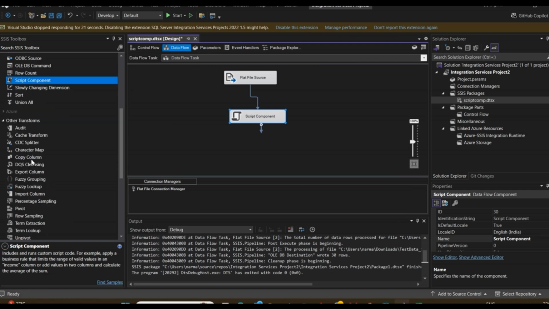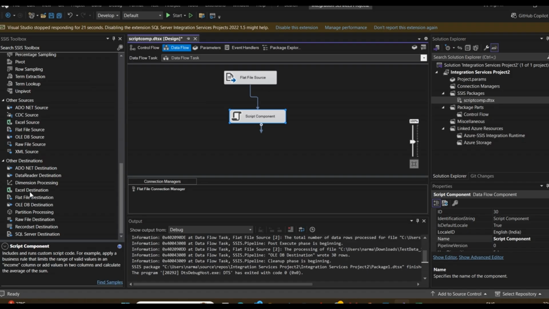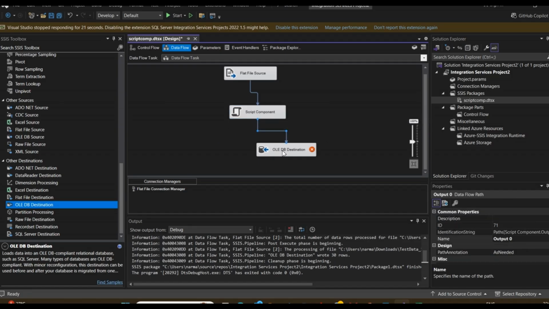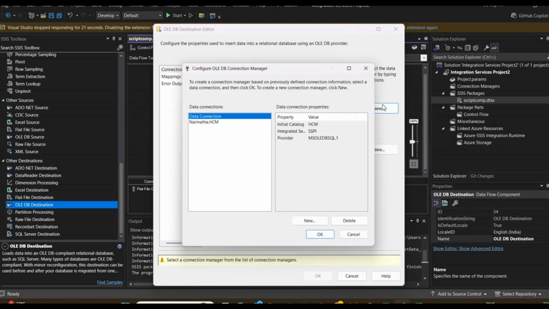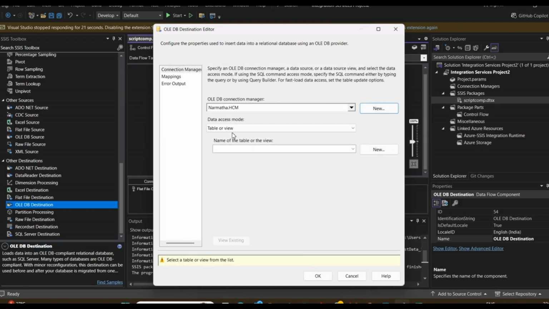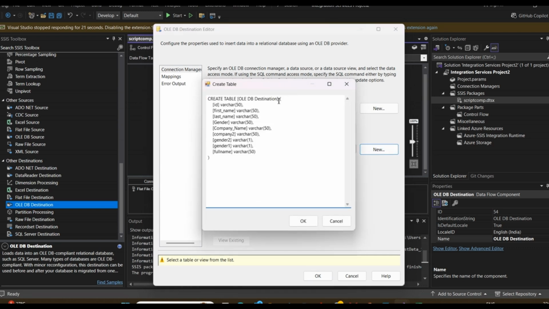Now define the destination. Destination is the OLEDB destination because we are going to load data to the SQL Server table. Drag the output of the script component to the input of the OLEDB destination and then double click the destination, create new. Here I already created the connection string, the server name, database name, all specified. Click OK. Now select the table, and I'm just creating a new table. In this table, we are going to load that data.